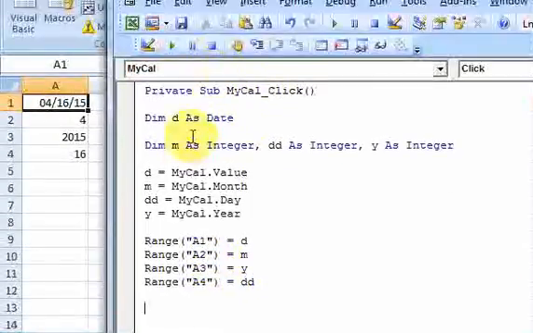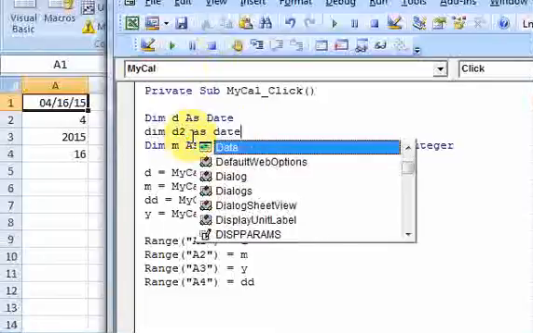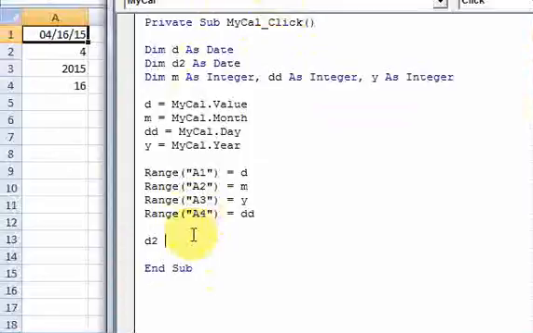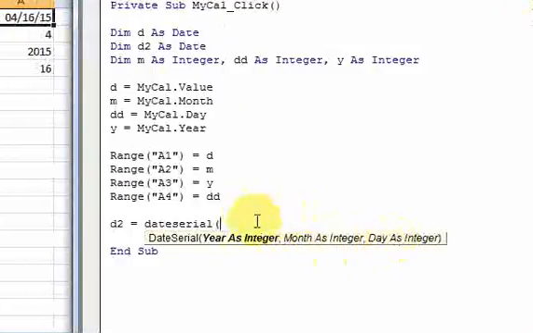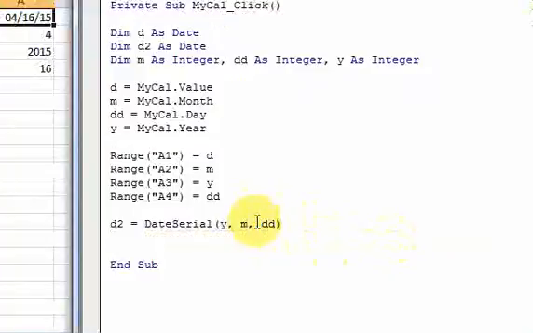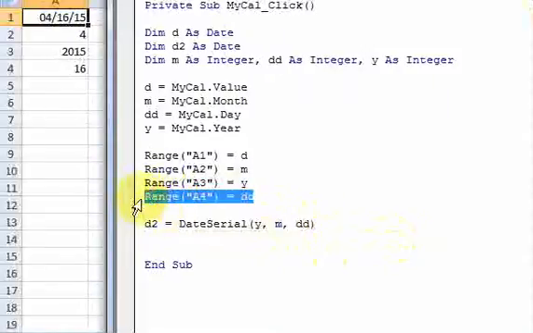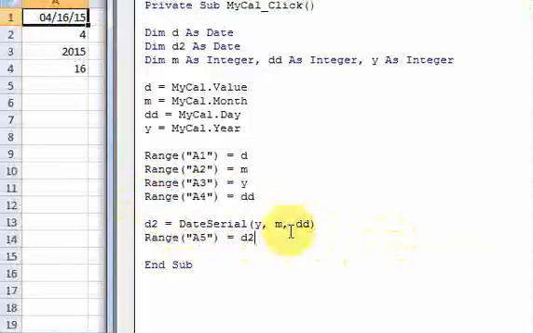So what I'm going to do is dim d2 as date, and d2 is going to be equal to, I want to construct a date. I just want to show you how to do that because it's good to know. So I'm going to use DateSerial, and you pass in a year as an integer, a month as an integer, and a day as an integer. So I could pass in the y variable, the m variable, and the dd variable. And now I could do range A5 is equal to d2. So you can see that you could construct a date with integers like this using this DateSerial function. I wanted to show you that so that you know how to do that when you're working with dates.